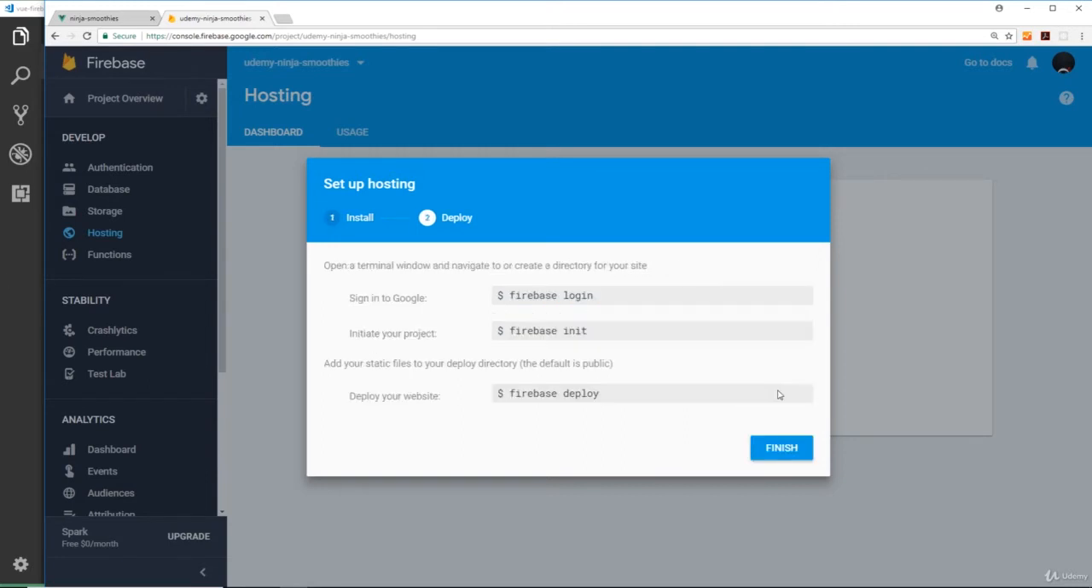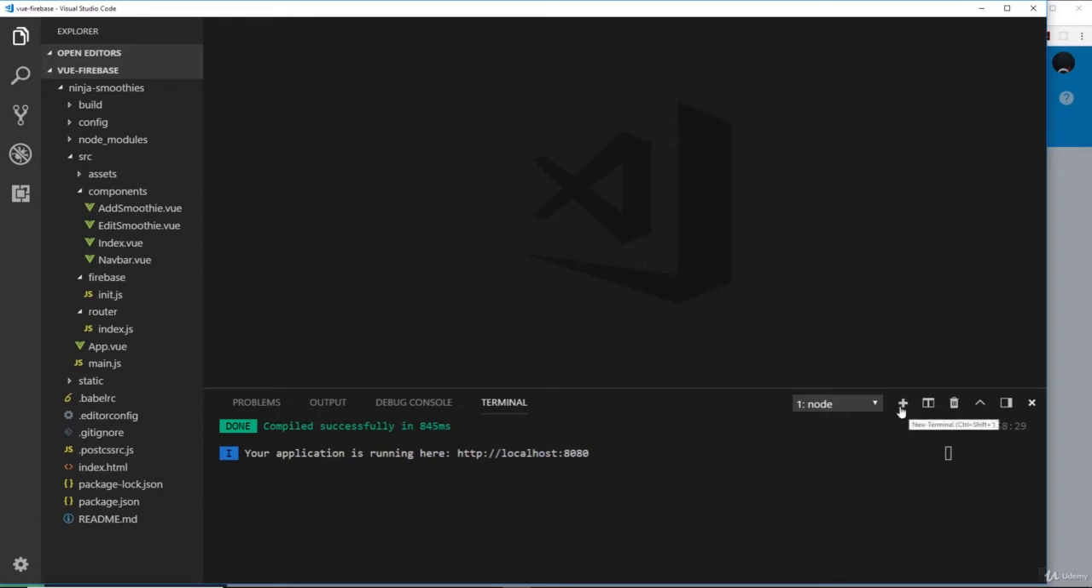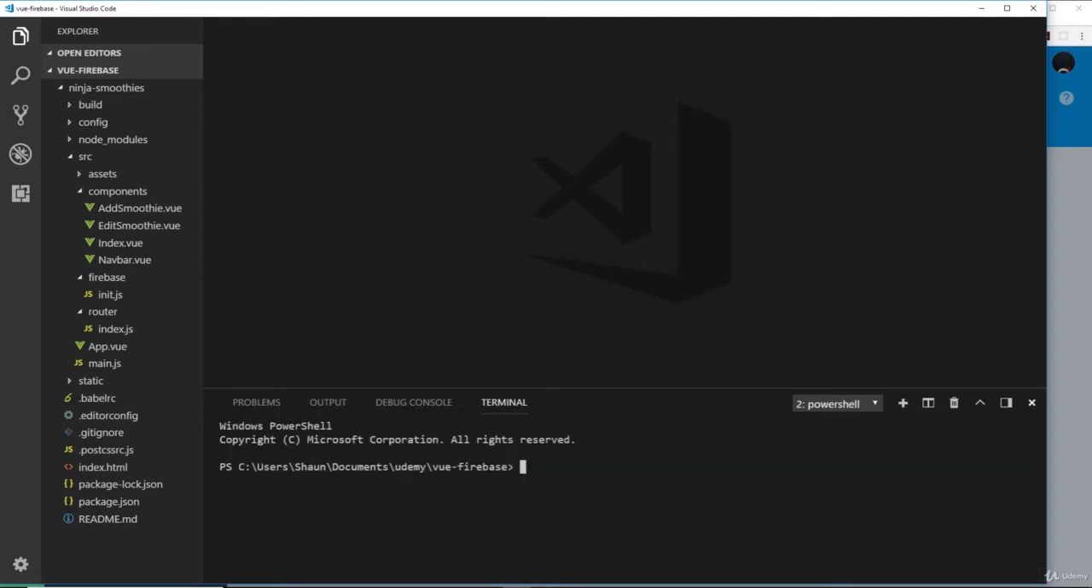In fact, we'll press continue to see what the next step is. We say firebase login, firebase init, then firebase deploy. Okay, so let's go and install it first of all. I'm going to open up a new terminal to do this, and I'm going to cd into, first of all, ninja-smoothies. You don't have to do this to install Firebase tools, but you do have to do it to deploy your application. So I'm just preparing myself. Then we'll paste in npm install -g to install firebase-tools globally.